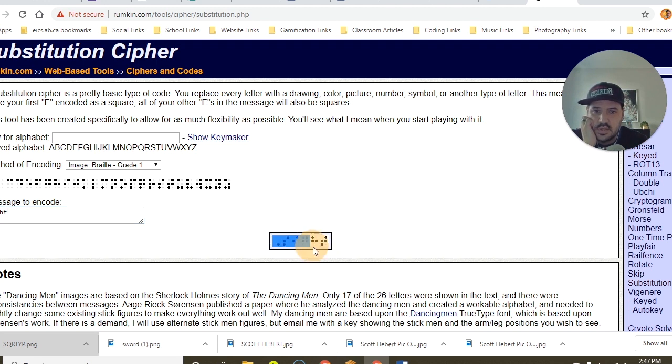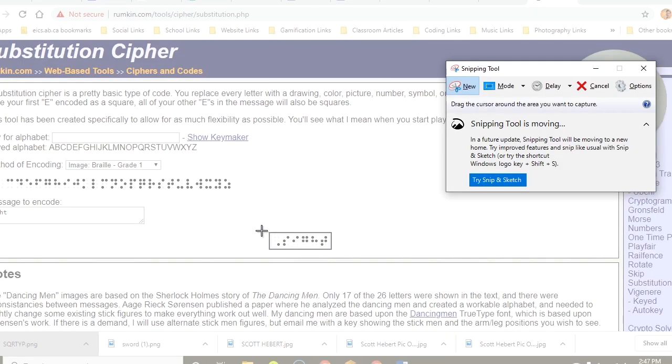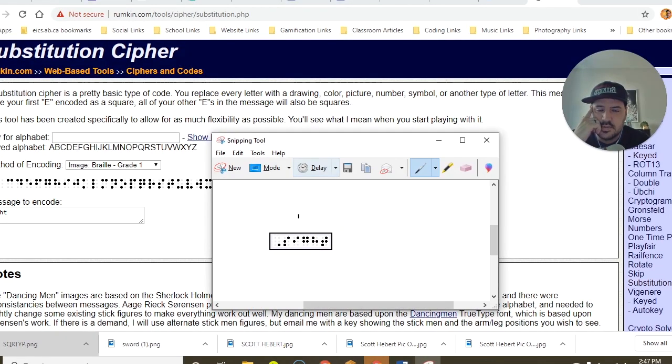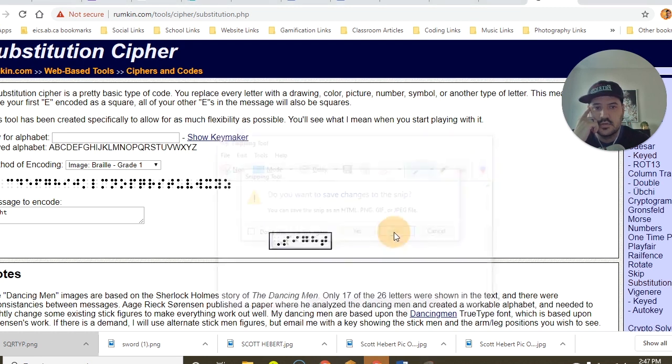And then you can take a little screenshot of this using the snip tool. And then you can create some graphics, and then kids have to learn how to cipher these things, and you can give them as much clue as you want.